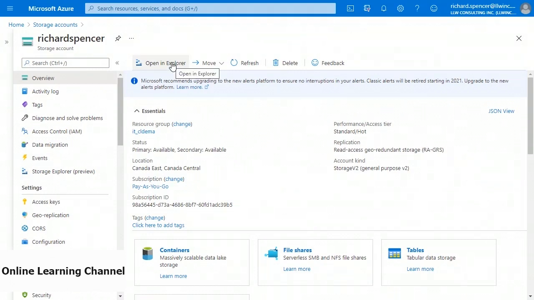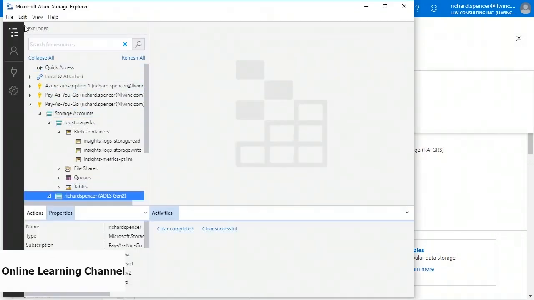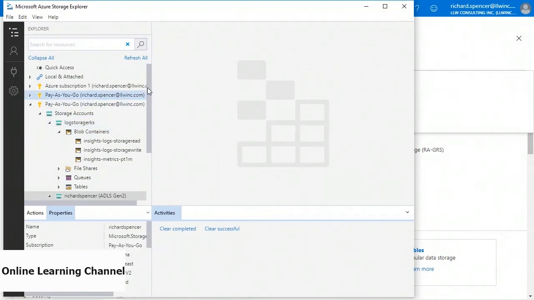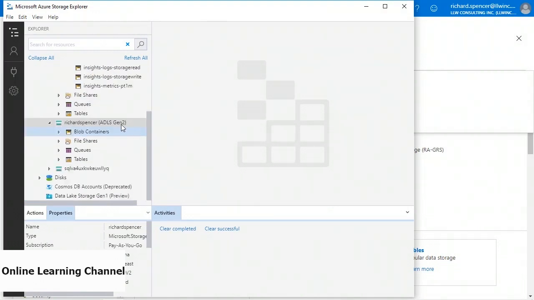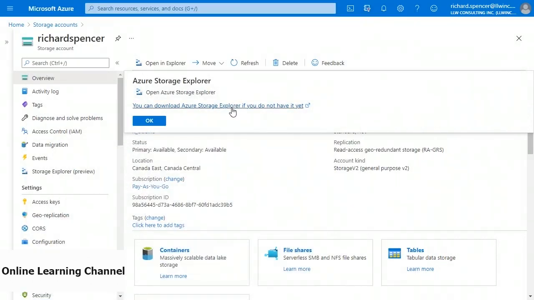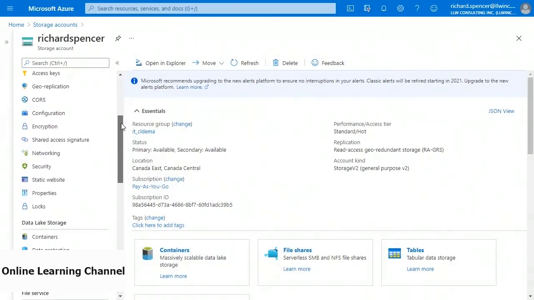If I open this up in Explorer, you can see here in Microsoft Azure Storage Explorer, I have all my storage accounts listed. I have my log storage, which we'll get to in a minute, and my Richard Spencer storage. So I'll minimize Azure Storage Explorer, and let's look at some of the monitoring aspects.